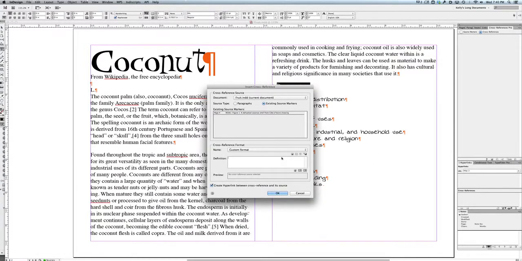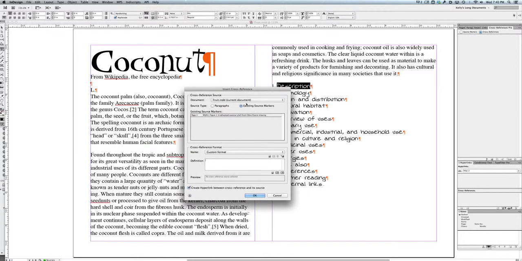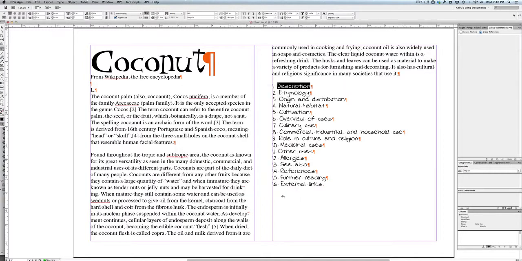Honestly, it took me a while to figure out how this worked because it says custom format, and the UI isn't very helpful in giving you an overview. So rather than use this panel, there's an easier way. Instead of using the Cross References Pro panel to begin with, I'm going to use the regular hyperlinks panel just to get me started.